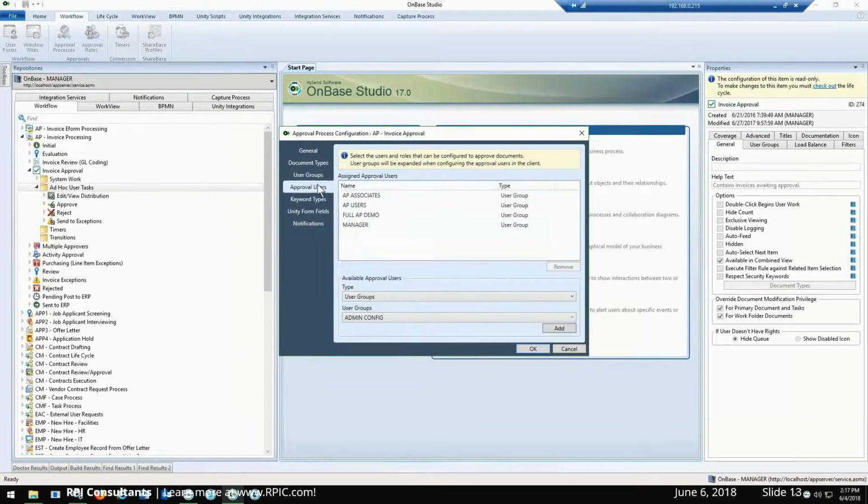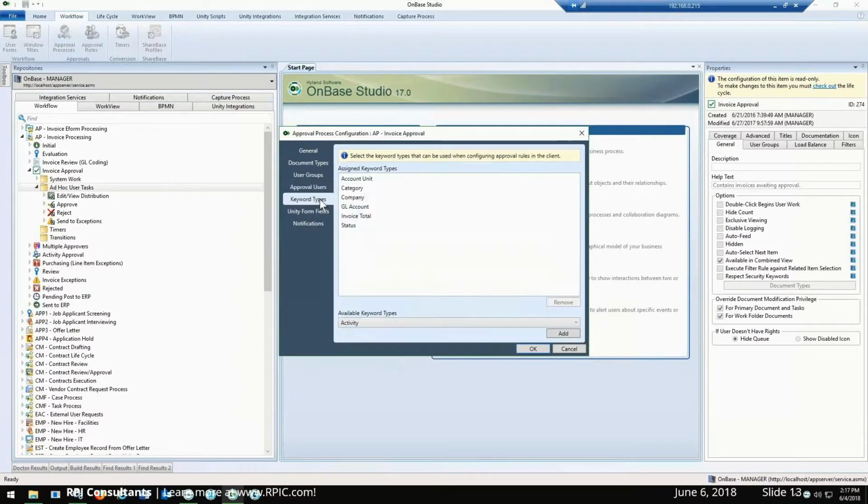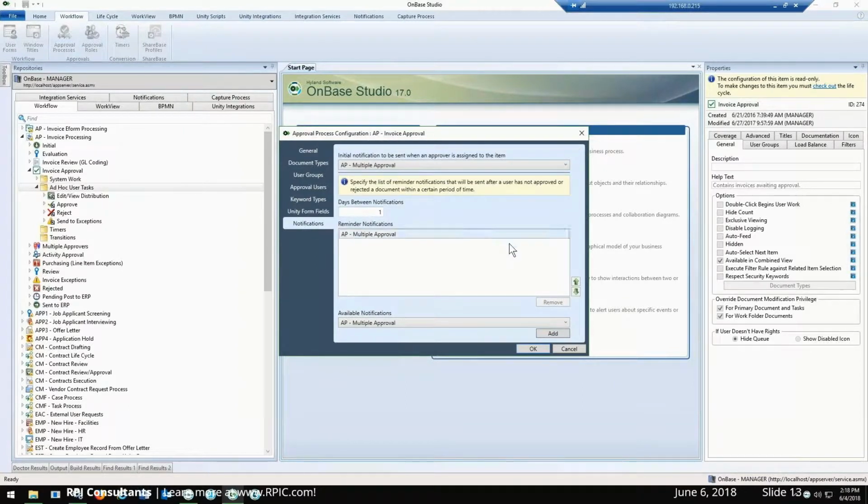From there, you have your approval users, who's actually going to be using the tasks from the approval manager. And then your keyword types. So we can't assign anything to anyone unless we have some kind of context around that. So in an invoice approval process, we basically pulled in a lot of keywords that we can define where invoices go to who, based on maybe even a GL account if you're doing line level approvals. For our example, it's something as simple as just the invoice total. You can also pull in Unity form fields, and then lastly, you'll define your notification criteria. Who's going to be getting it, how often, things like that.